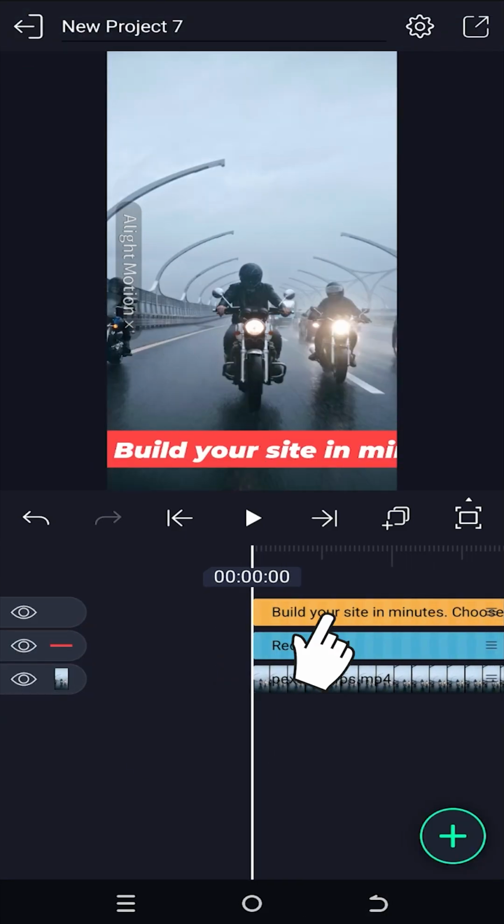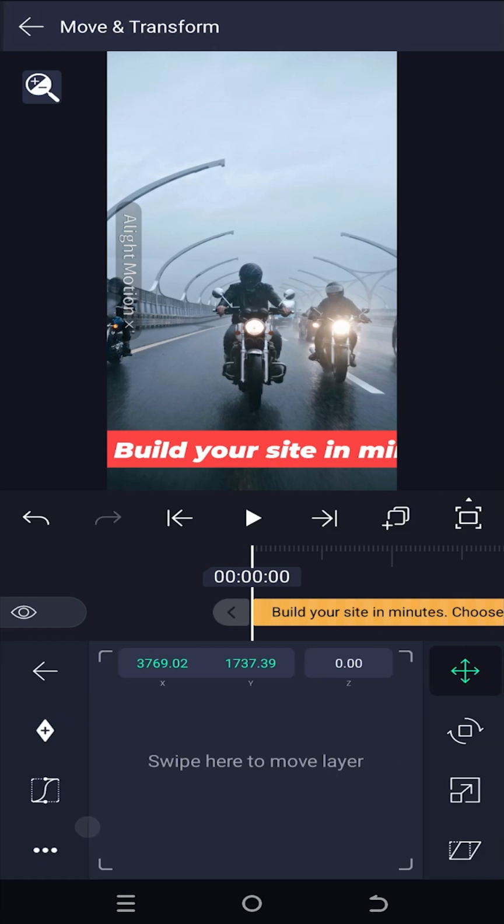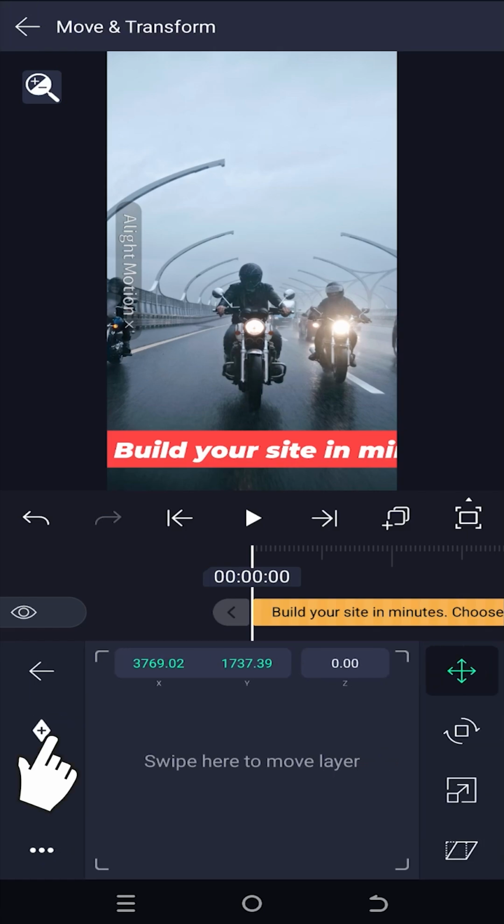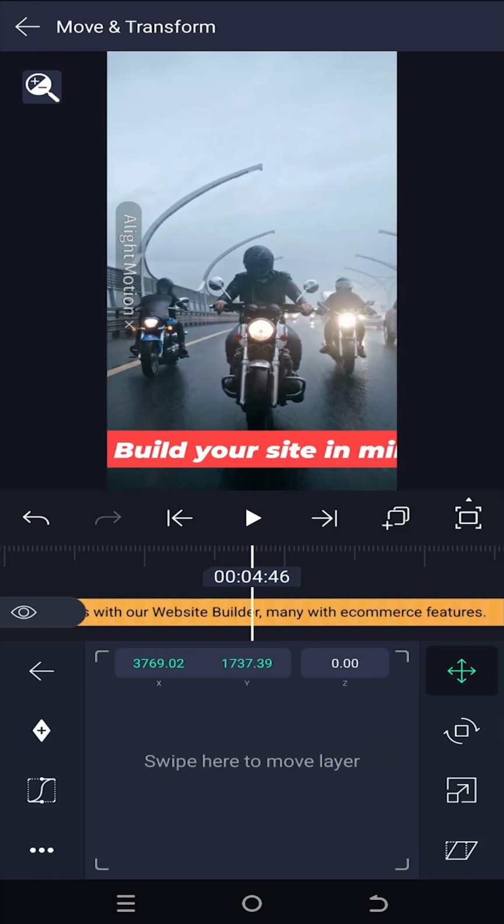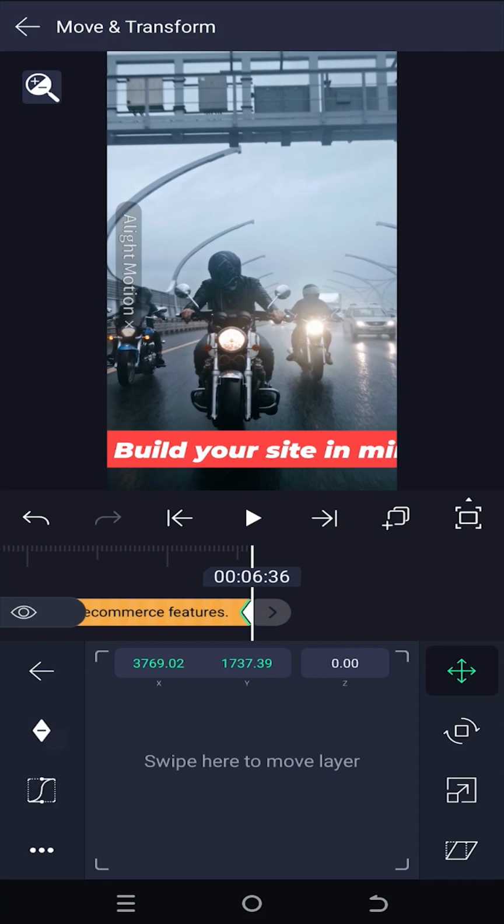Now select the text layer. Move and transform. Make a keyframe for the movement. Then go to the end of the video clip. Make another keyframe. Swipe. Move to the end of the text. And we are done.